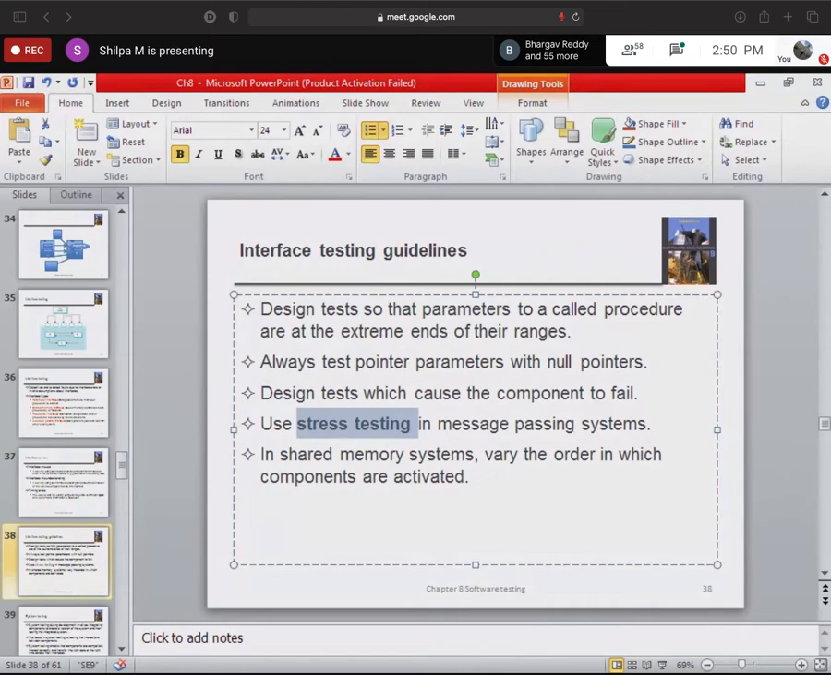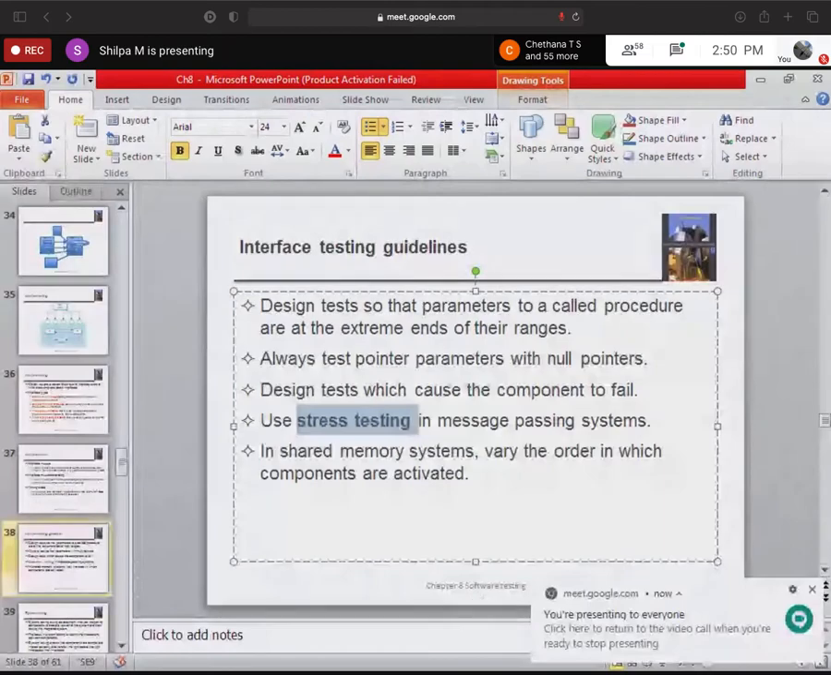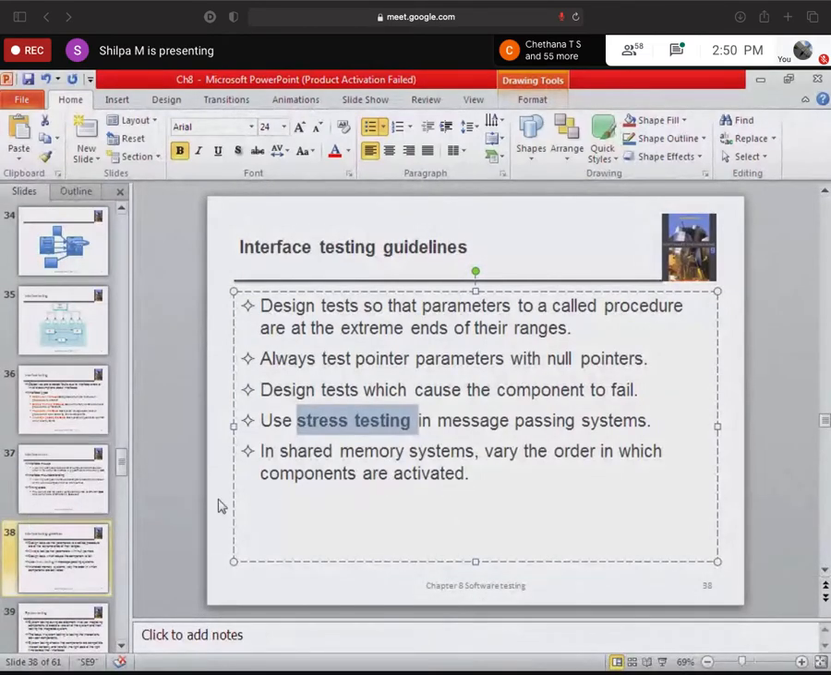In a shared memory system, vary the order in which components are activated. This is about who accesses which type of memory, so that none of the others will access it. So we take care of it. Anyone who did not understand stress testing?